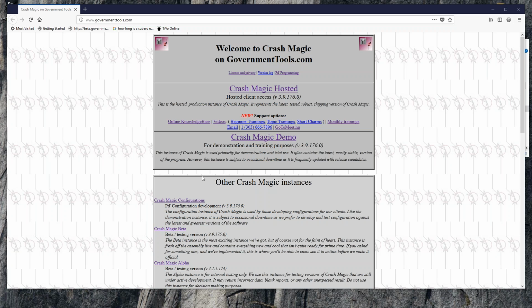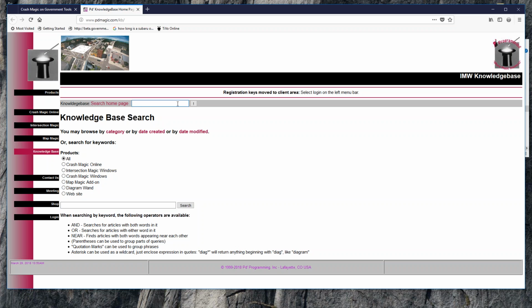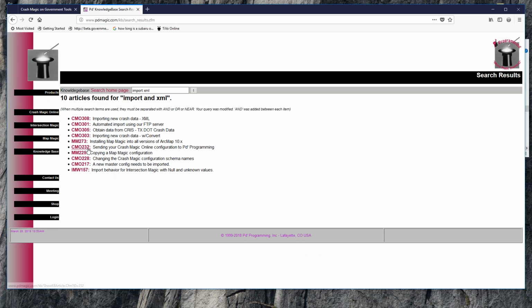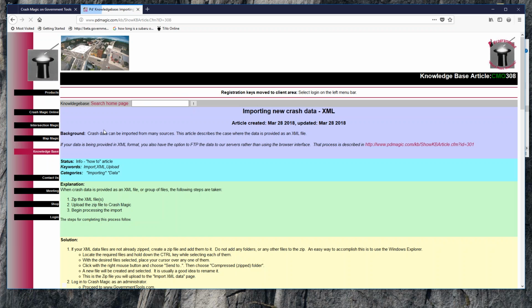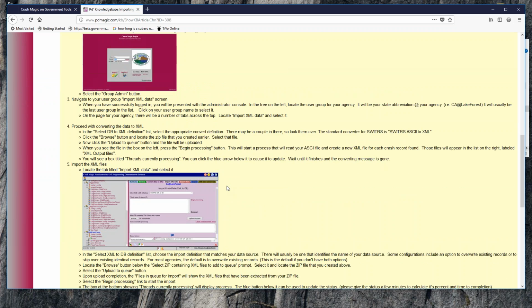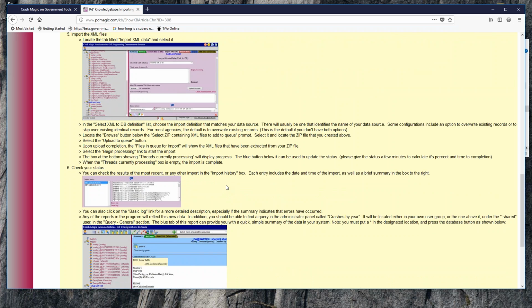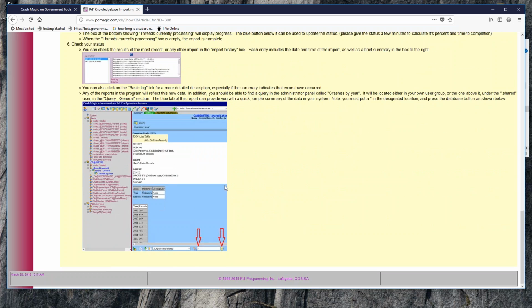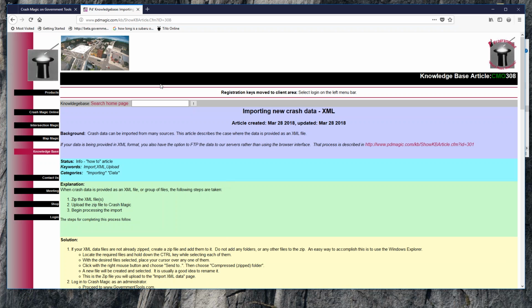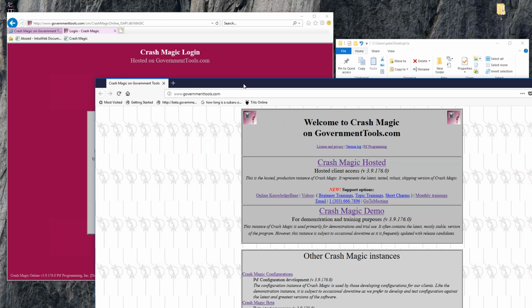So first off, I'll mention that we do have a knowledge base that includes this information. And that's located here. If you're on the governmenttools.com website and you click on Online Knowledge Base, you can search for Import XML. And you'll find a list of a few items there. The one you're looking for is one that says Importing New Crash Data XML. And if you select that, you'll find a full description along with screen captures of the entire process. All right, not really that long, pretty straightforward process. So I'm going to go through those steps right now, and we'll see how that all works.